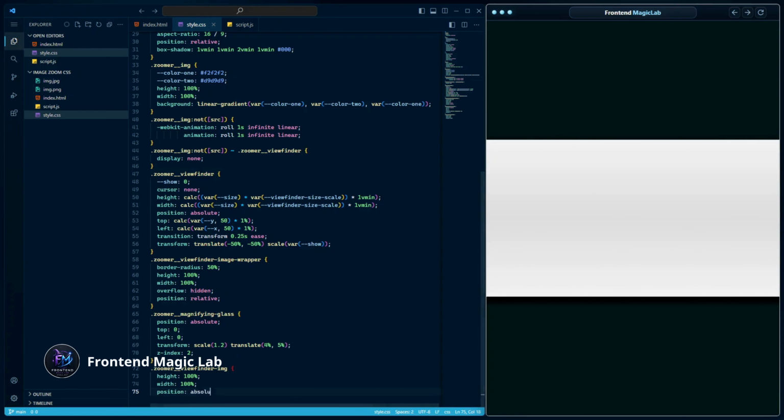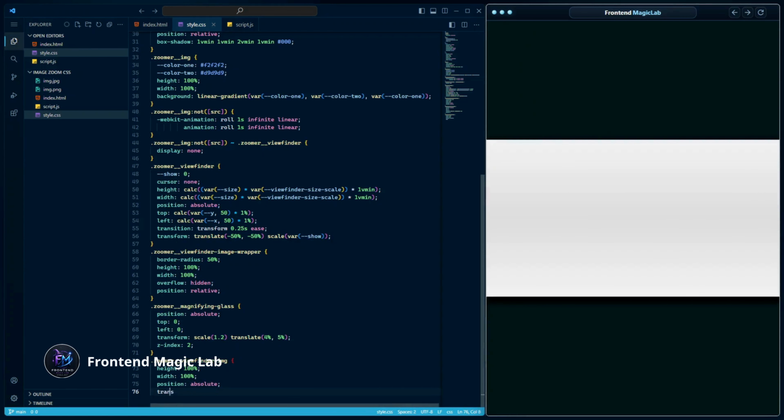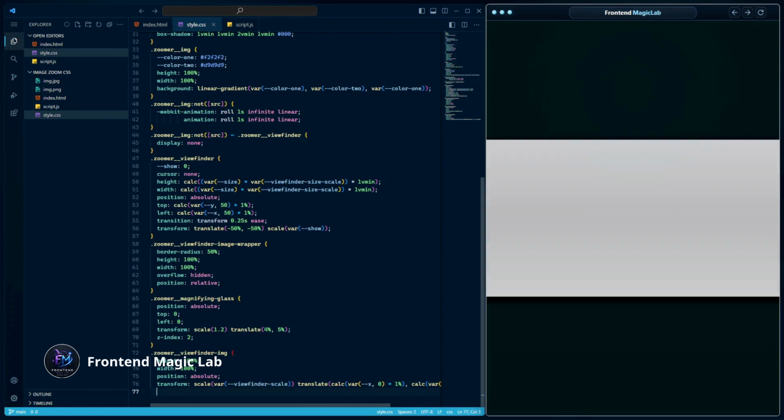We'll set the viewfinder to absolute positioning so it can float over the image. Now, here is a crucial tip. Look at pointer events. None on the magnifying glass. If we don't add this, the glass will block the mouse cursor, and our JavaScript won't be able to track the image underneath. We're also adding some subtle gradients to the SVG lens to give it that glass-like 3D reflection. It's these small details that make your UI stand out.